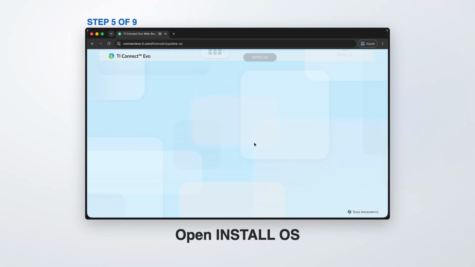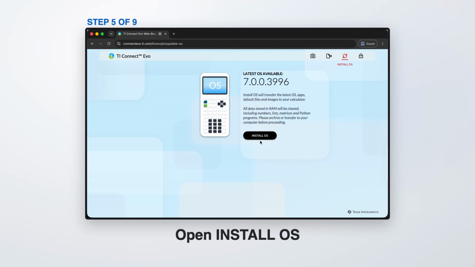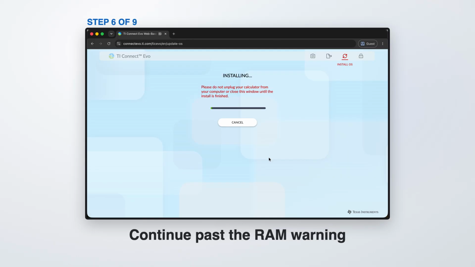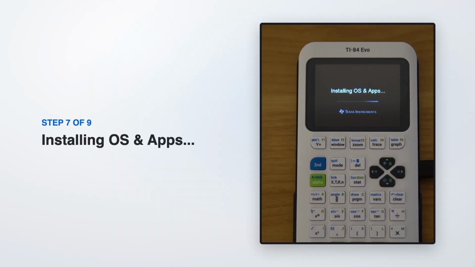Choose Install OS. Despite the name, this brings back the built-in apps too, and that's what puts your icons back. Click Install, then Continue. Heads up, this clears anything still saved in RAM. Your calculator switches to installing OS and apps.